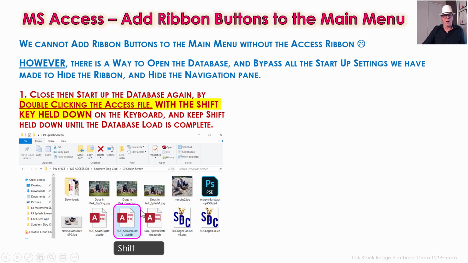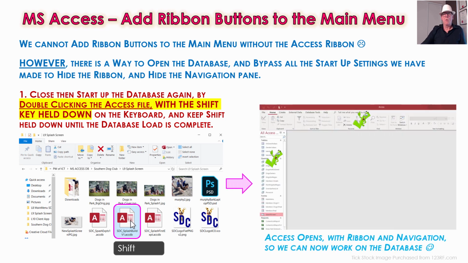Now keep the Shift key held down until Access and the application is fully started up. On my computer, you see a little flash when it's finished loading up. But as a rule, just wait 5 seconds, which should be enough, or 10 seconds as a maximum, with your finger on Shift, and then it should be okay. When it opens up, hooray, we've got the ribbon and the usual navigation pane, so we can get down to our splash screen and our main menu, and open it up and get these ribbon buttons on it.